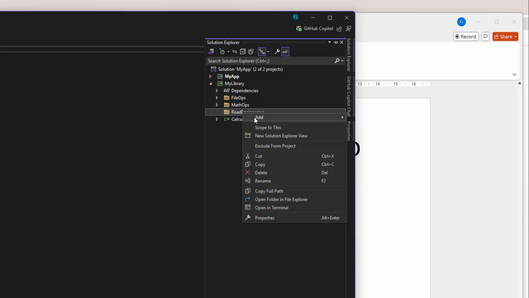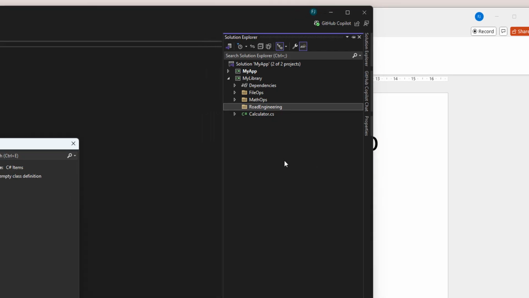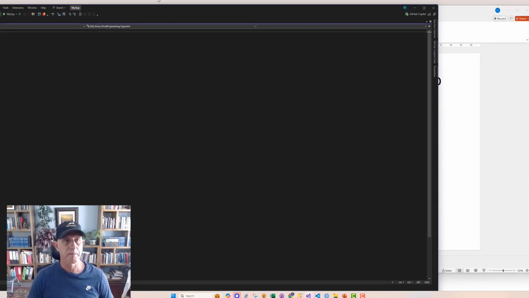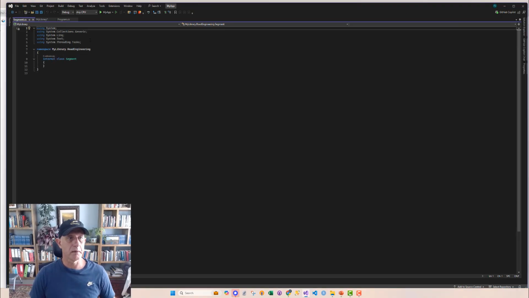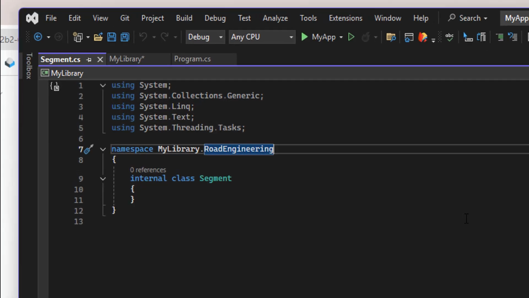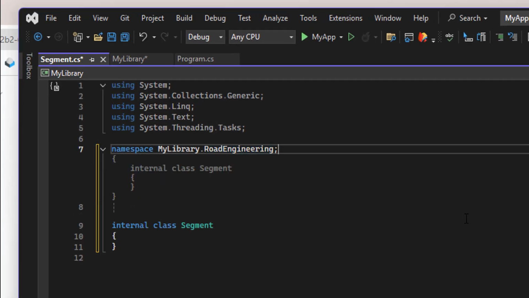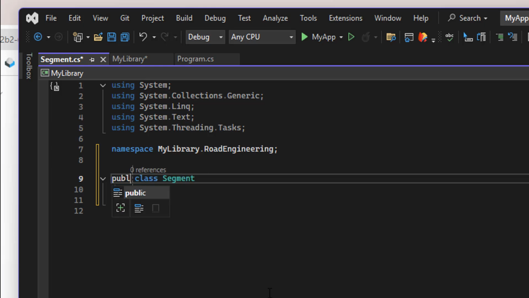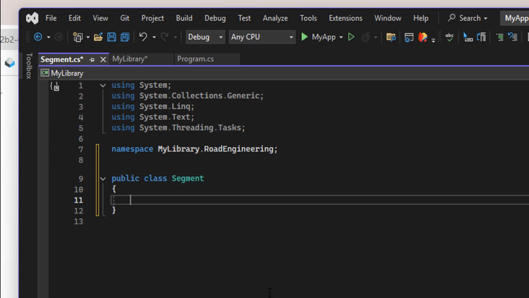And then I right click and I say add a class. And this class I'm going to call Segment. I don't have to call it RoadSegment. I can just call it Segment because it's already in the RoadEngineering namespace. And here is my RoadEngineering namespace. As we said in the earlier video, I'm just going to put a semicolon there, and then I'm going to change the modifier for this class to public to make it public.